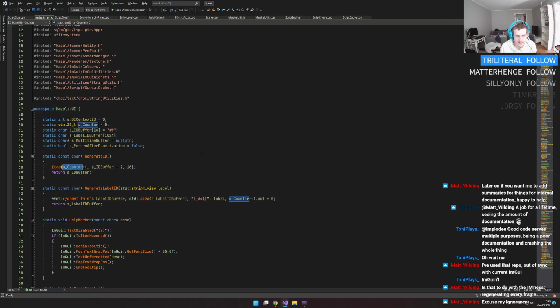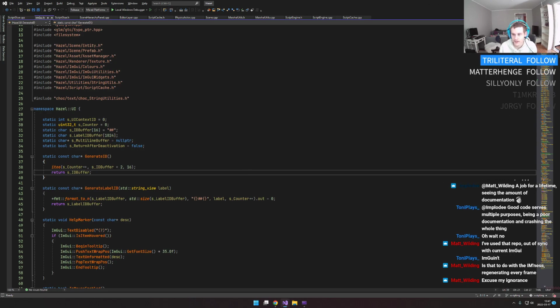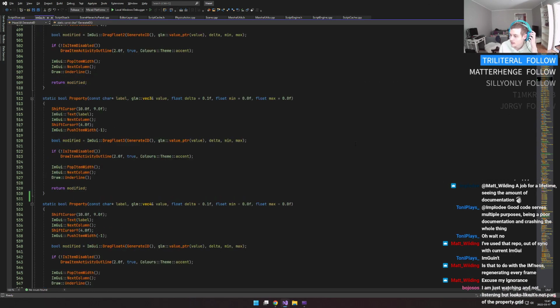Because it relies on the number of elements that have come before the current element and generates an ID from that. But the problem is, because of the way we've written the code, the number of elements can change each frame. And because of that, we end up with different IDs, meaning the IDs are not persistent.